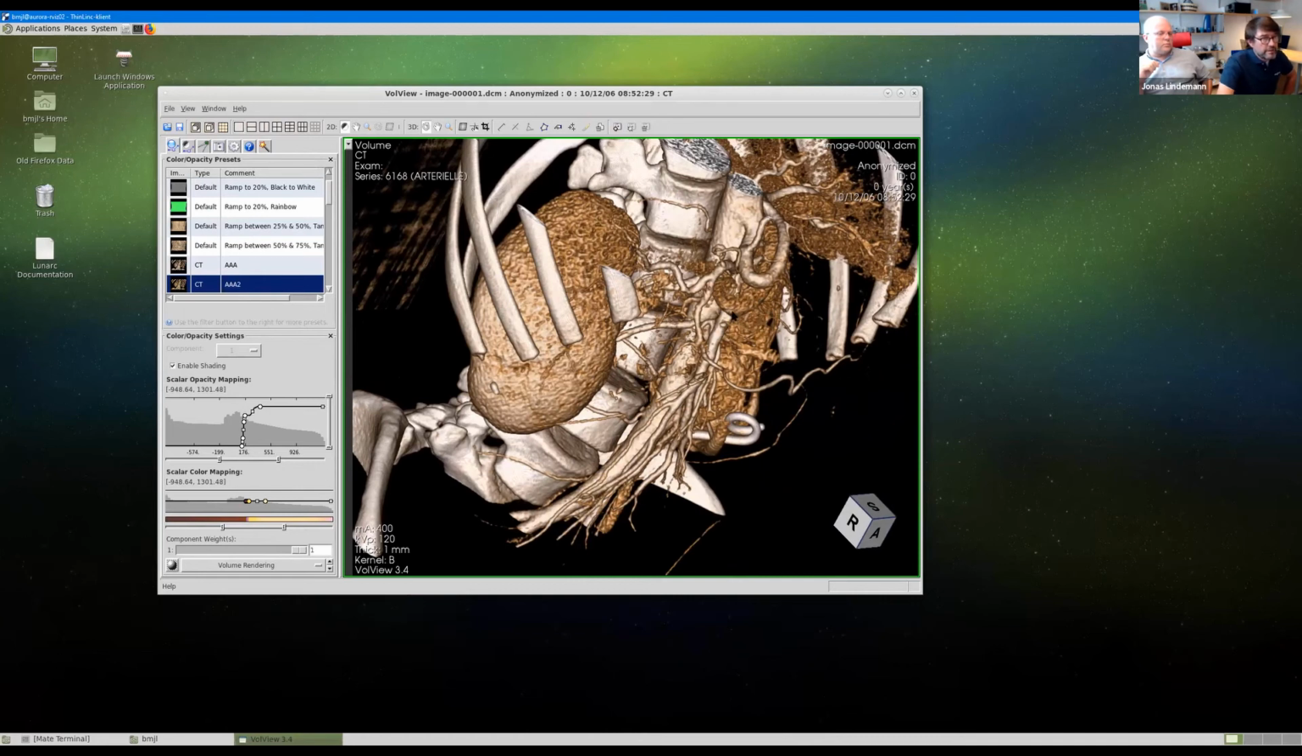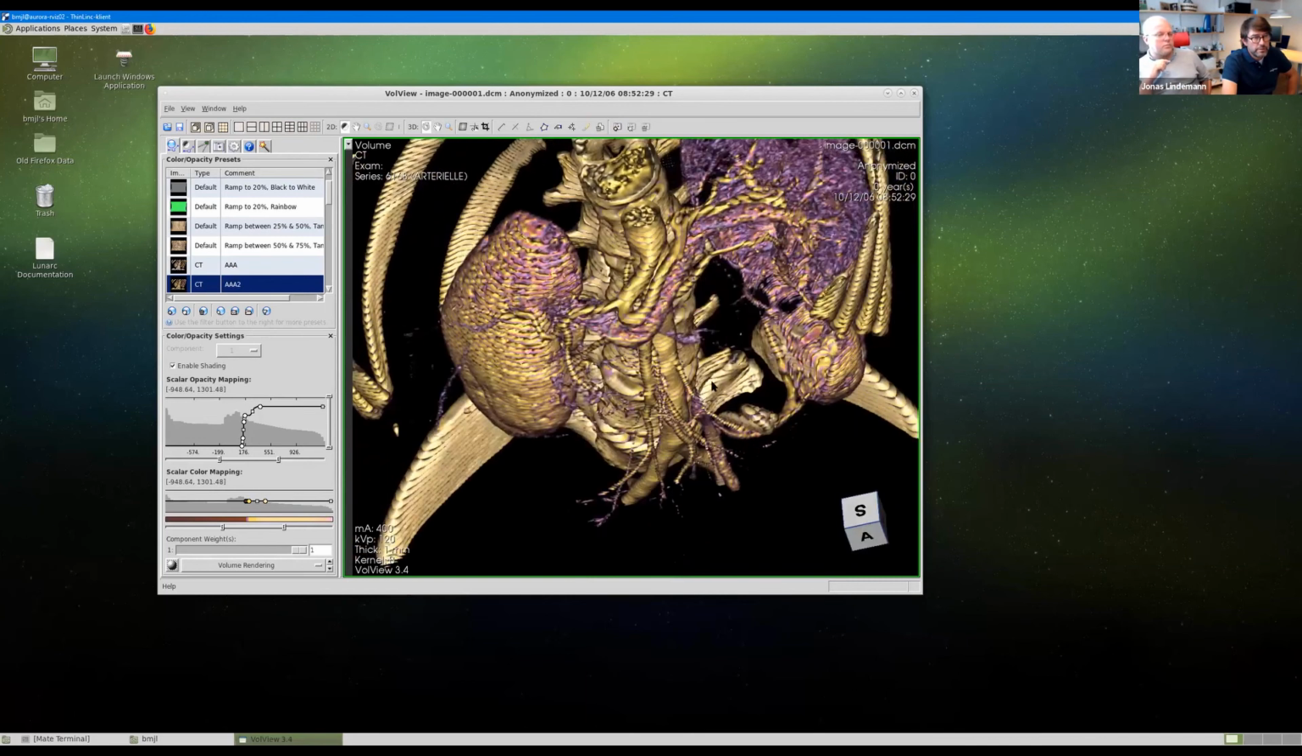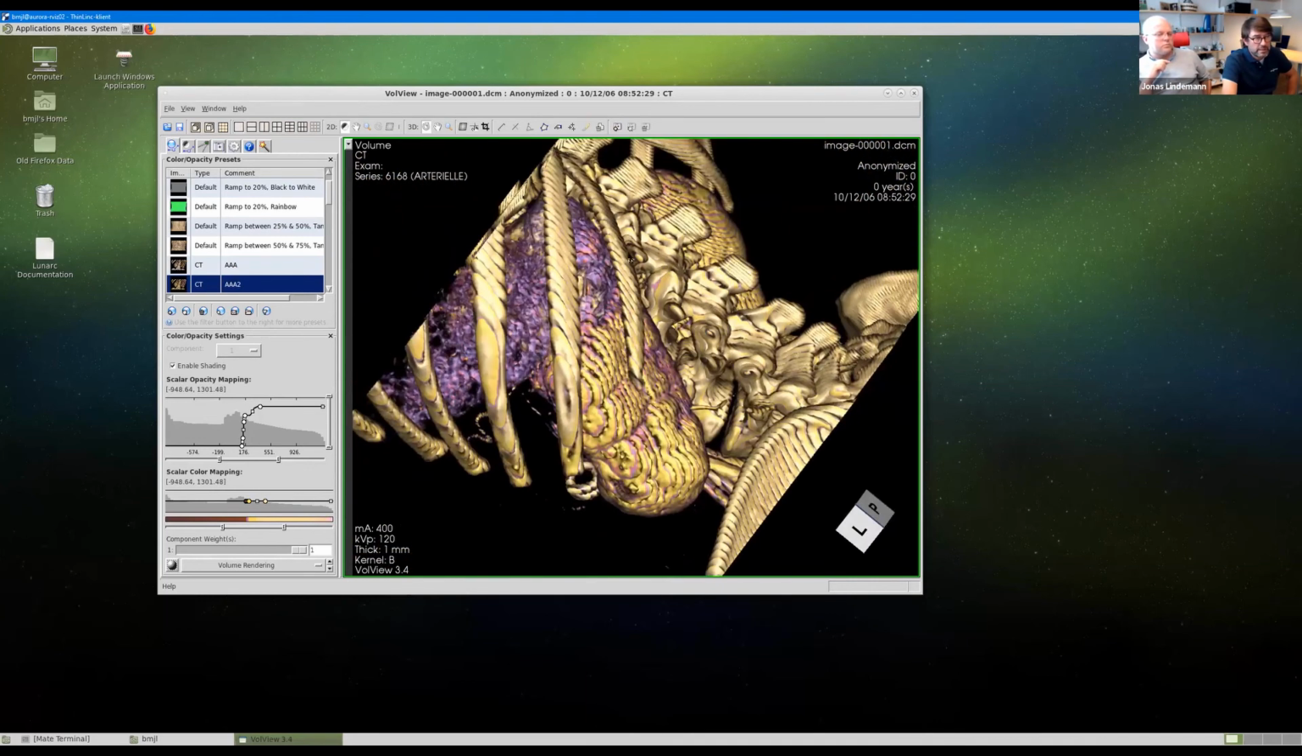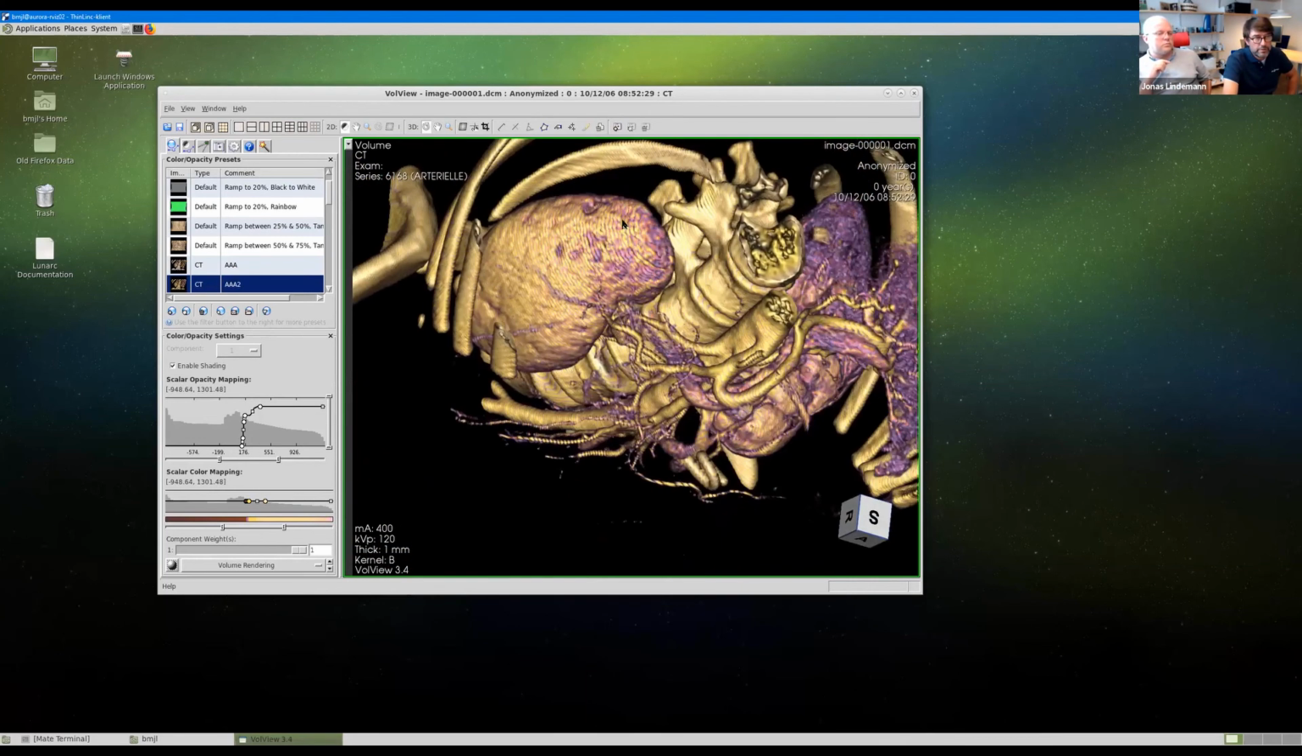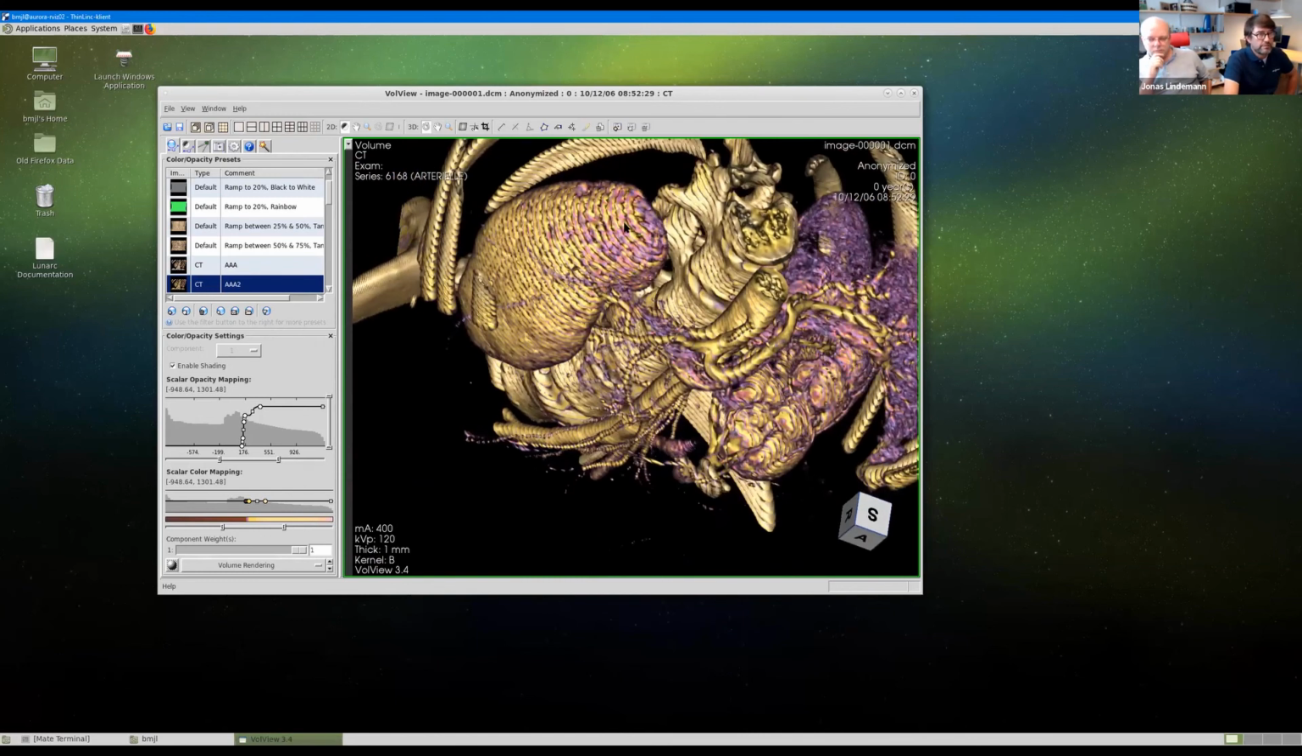Okay, so now Jonas will continue with some other demos. Now I just changed the LUT to another LUT. It's the same data set, but I'm just changing the lookup table to show different aspects of the voxels.